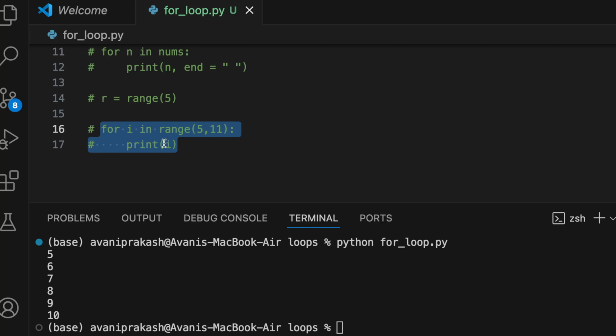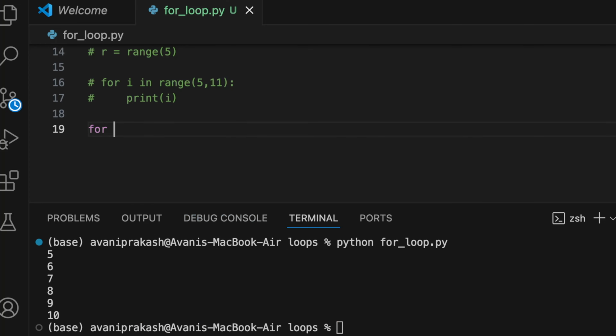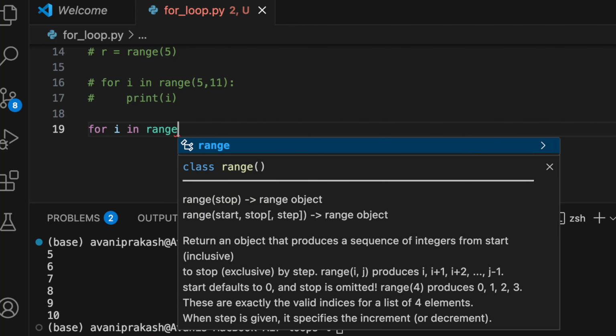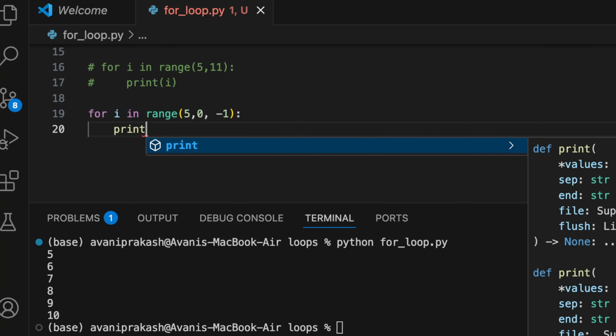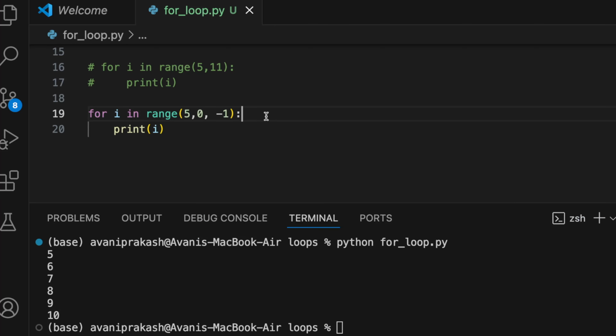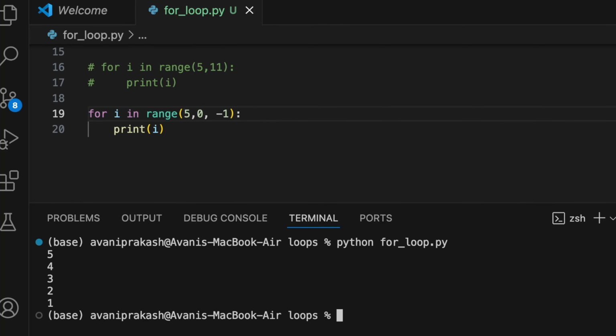Again I can write something like this here. For I in range, let us say I want to print from 5 till 1, but in the reverse direction, and I can say here print I. 5, 4, 3, 2, 1.